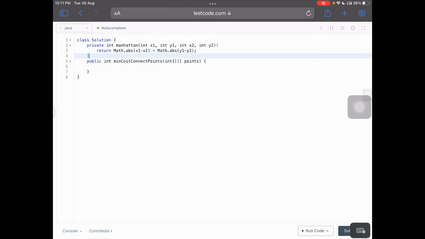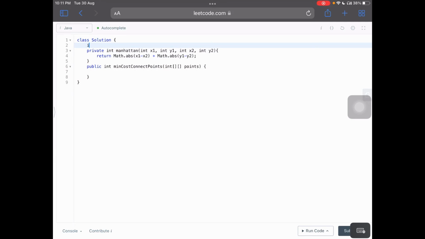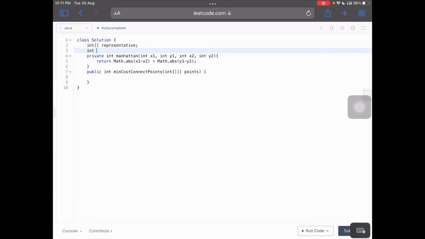Now we'll have to have a representative to have a union find. I'm just making it a global variable so that it can be accessed outside the function. So representative and size. The length of this points array we have, let us store it in n. Now we have to initialize representative. Representative is equal to new integer of size n, and size is also new integer of size n. Now we have to find out the Manhattan distance between each and every point. For that I'll use two for loops.